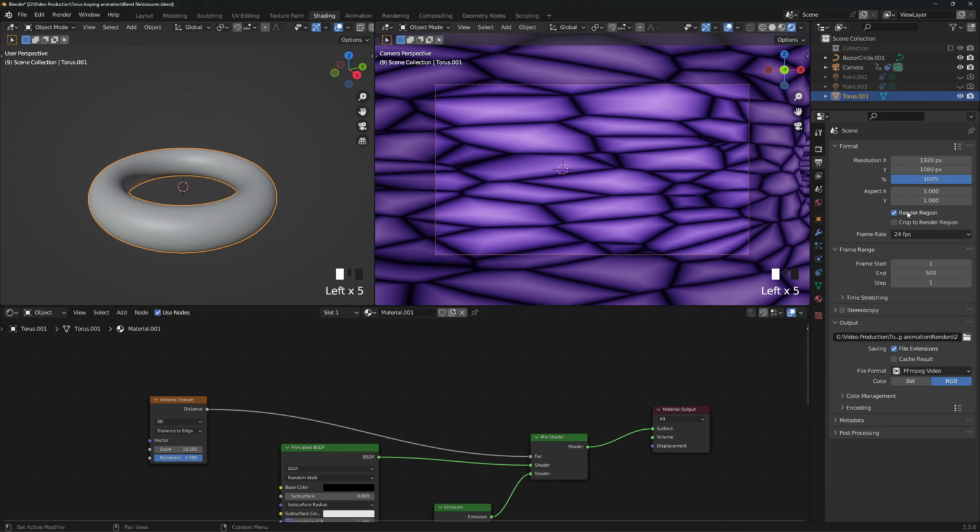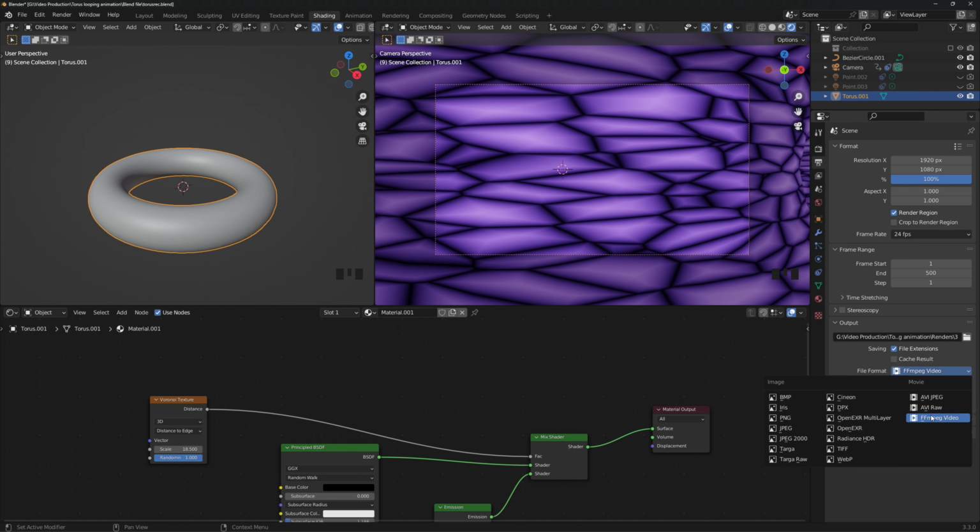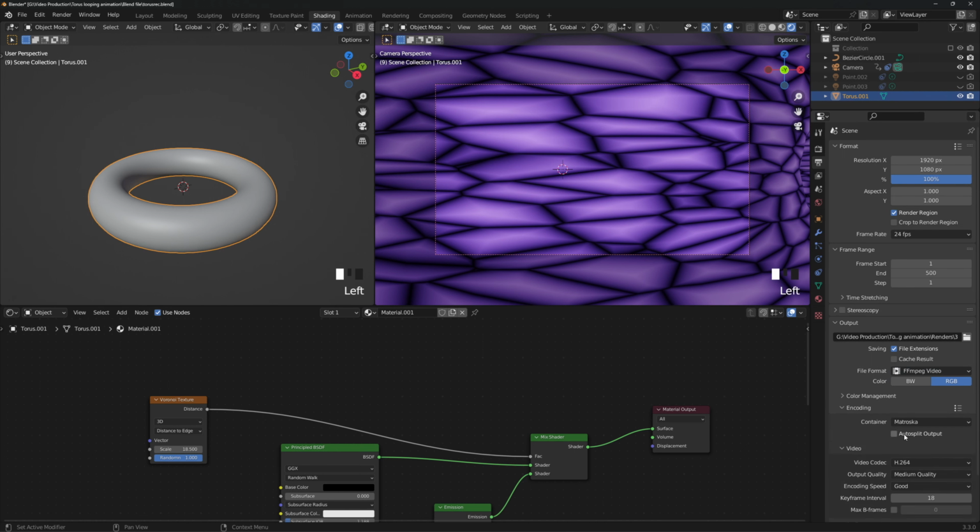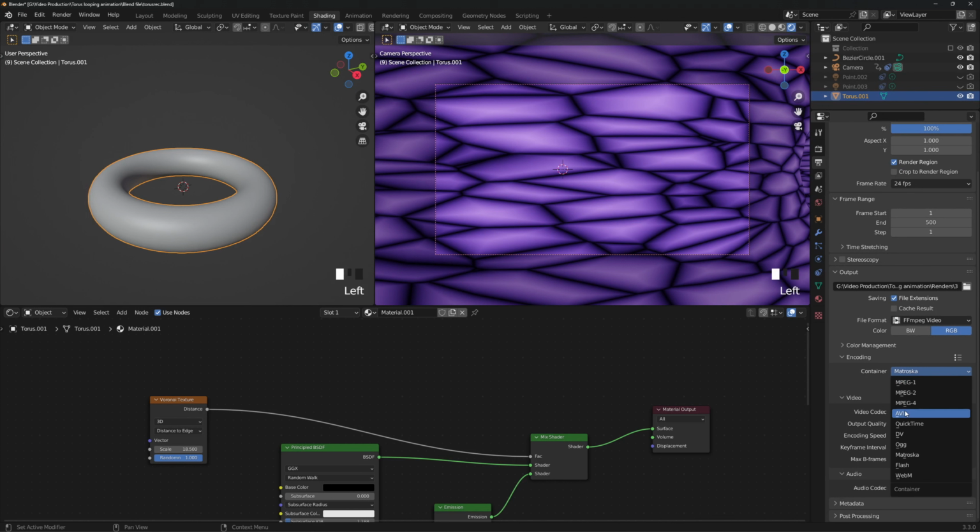And at this point, you also want to make sure that your output settings are correct. Select your frame rate. Make sure your start and end frames are correct here. And that your output is going to be going to the right place. I'm going to stick a 3 on the end of this one. If you want it to go straight to a video, make sure FFmpeg video is selected here. And under encoding, have a change around. MP4 is MPEG-4 there. Perceptually lossless is quite a good setting to check for there.